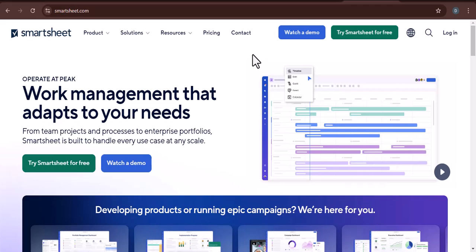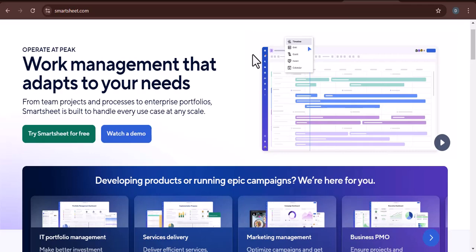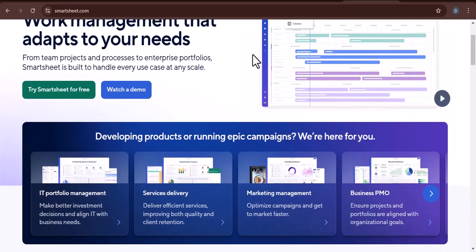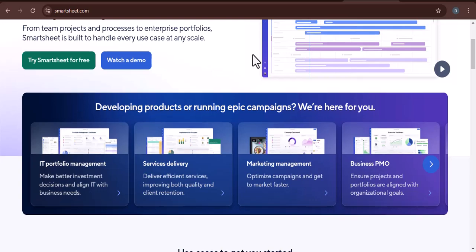Have you ever been in a situation where you needed to collaborate with others on a project, but you just couldn't seem to get everyone on the same page? Maybe you've tried using spreadsheets, but they've become too cluttered and difficult to manage. If so, then you might be interested in using Smartsheet.